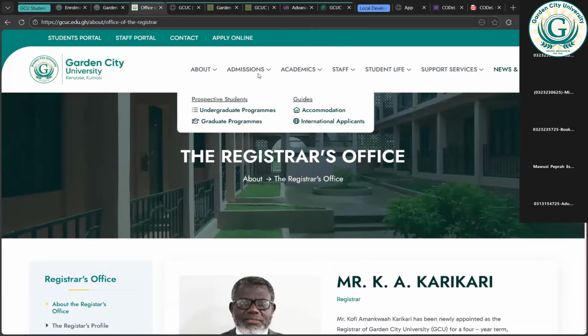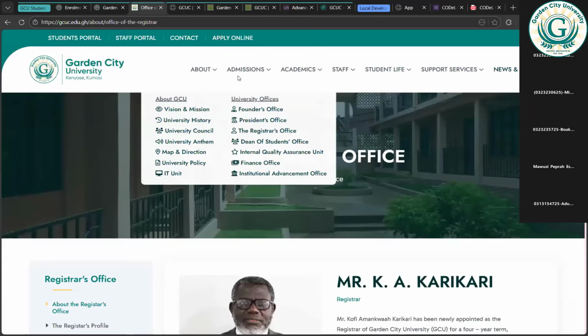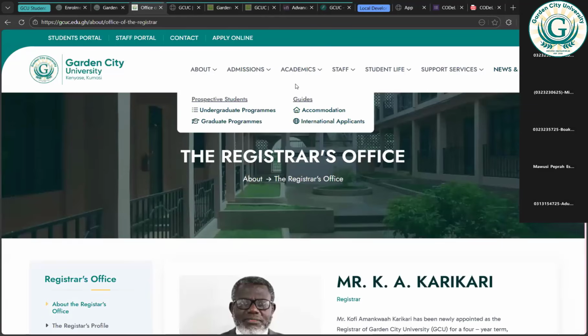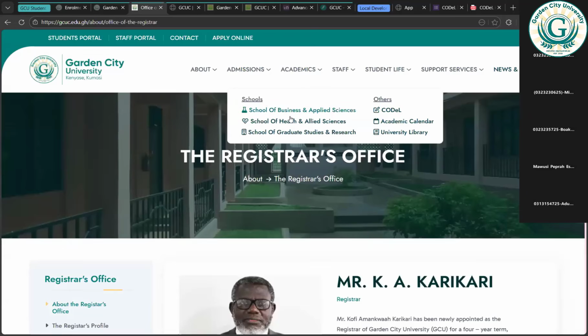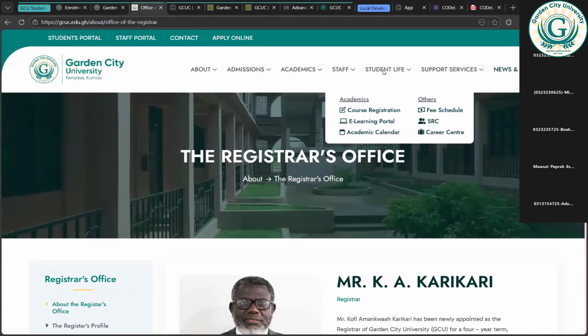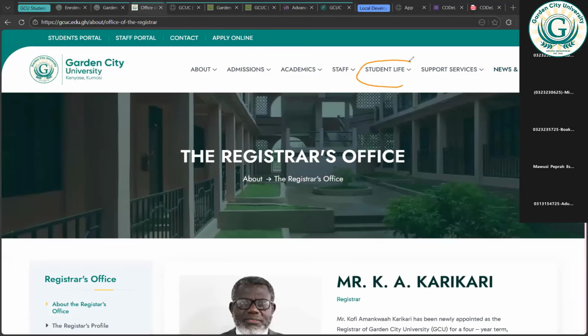And then you have the admission side. You can view the programs and accommodation and some other things. We have academics. You can read about the schools and departments in here. We all belong to CODEL, so we have that one here too. And then we have student life. We have to take note of this particular part here. Student life. So student life, you are going to see.